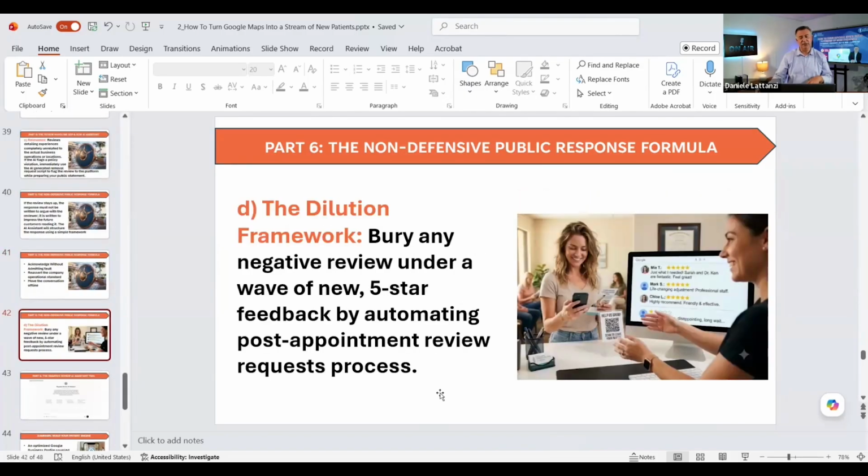So the last tip for managing your reviews is to bury any negative review under a wave of new 5-star reviews by automating the process.